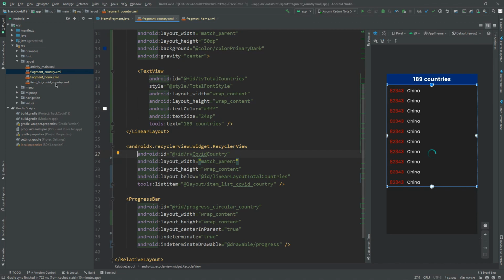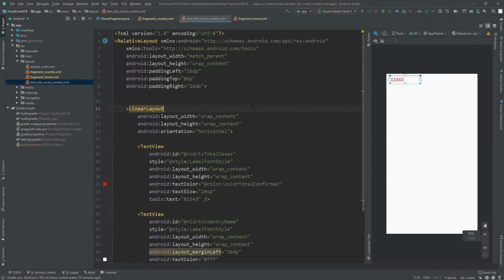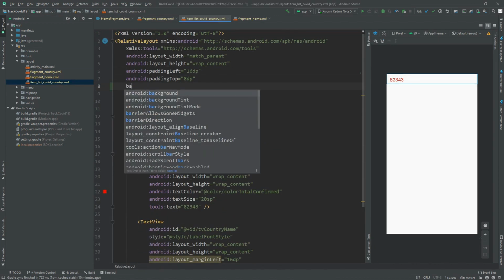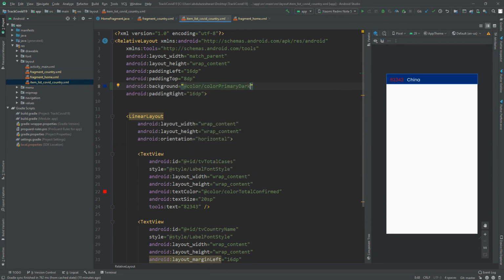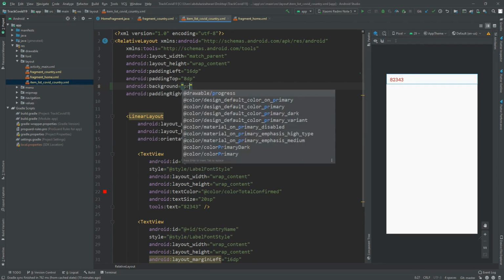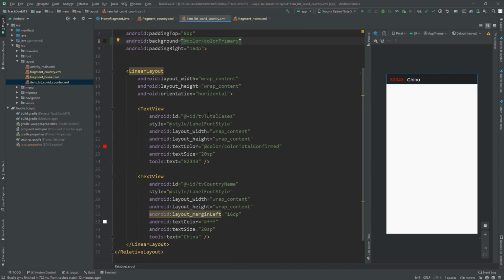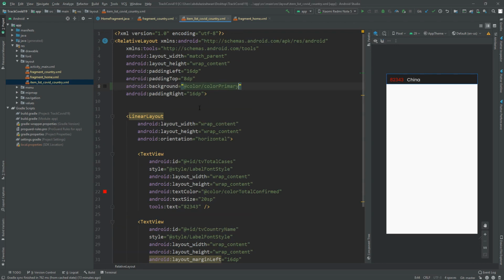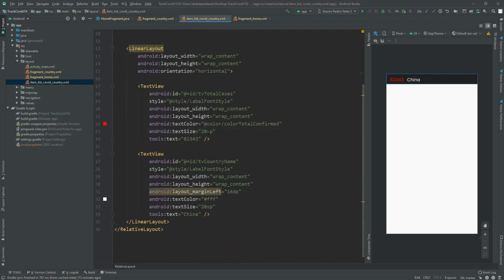And then we go to our item list COVID country. And let's say here background, let's say primary. Alright, and we update our layout, and let's say we want to resize our text view to be 24, and this is 24 again.